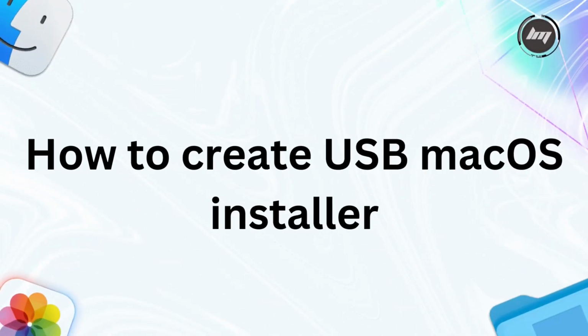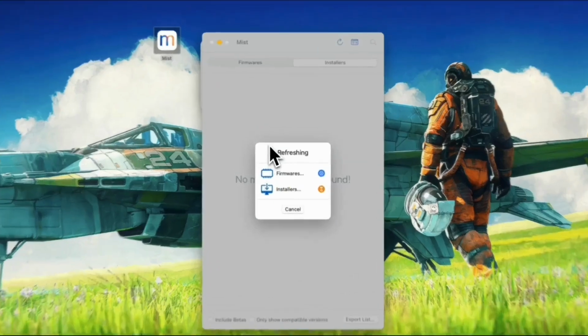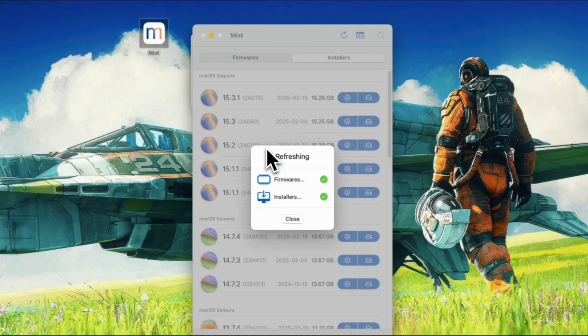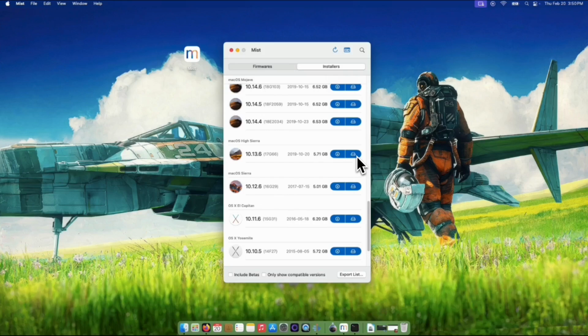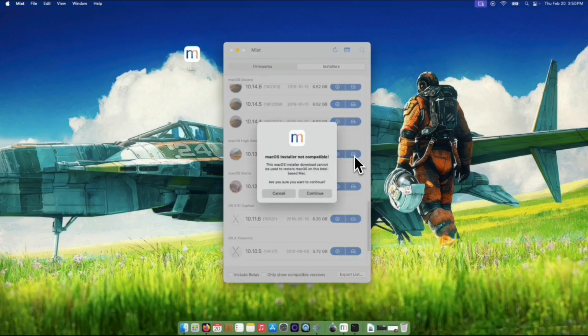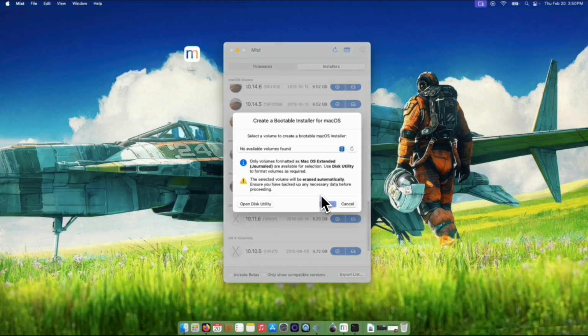Now here's how you can download the macOS installer and create a bootable USB altogether. Going back to the Installer tab, find macOS High Sierra on the list. This time, let's click the Create USB Installer button. We will not just download the installer, but also create the bootable USB altogether. Click Continue once it prompts you that it's not compatible.